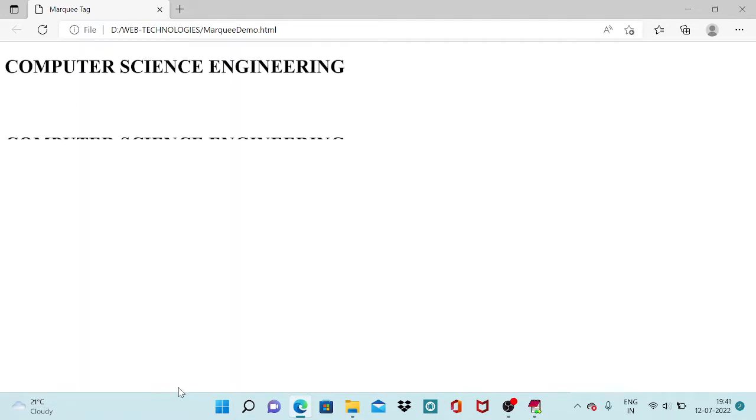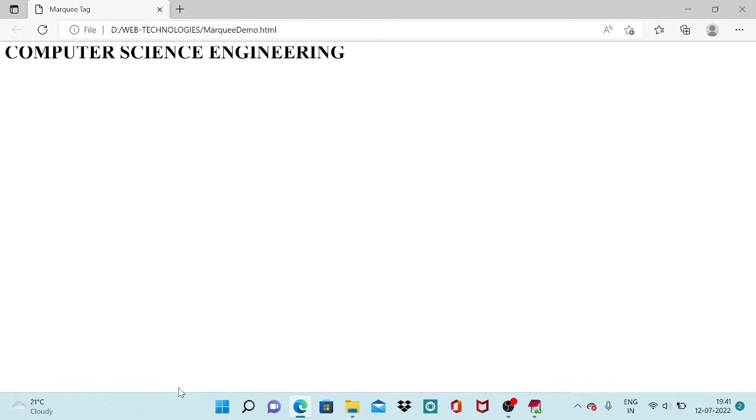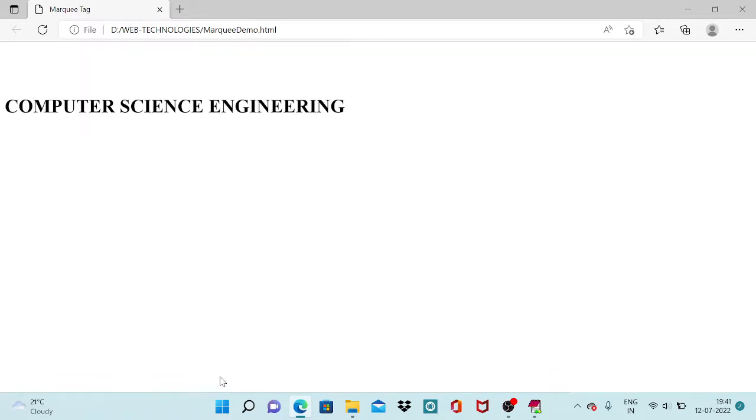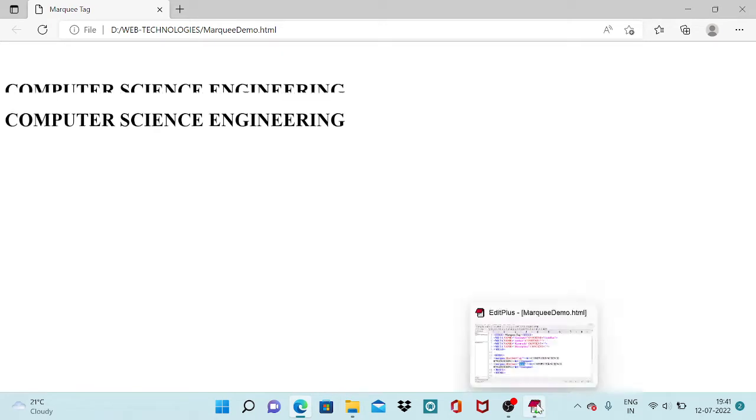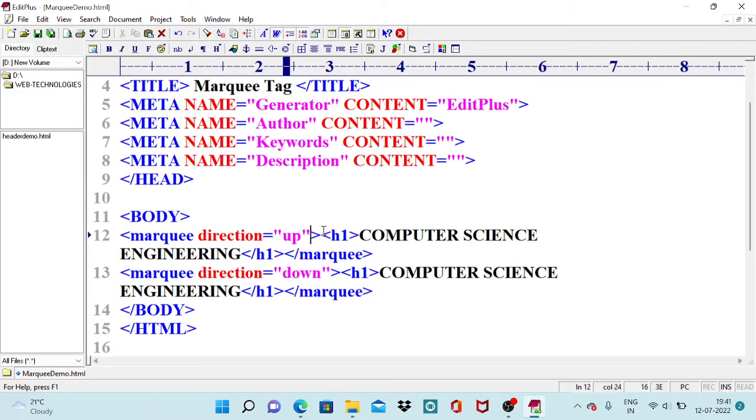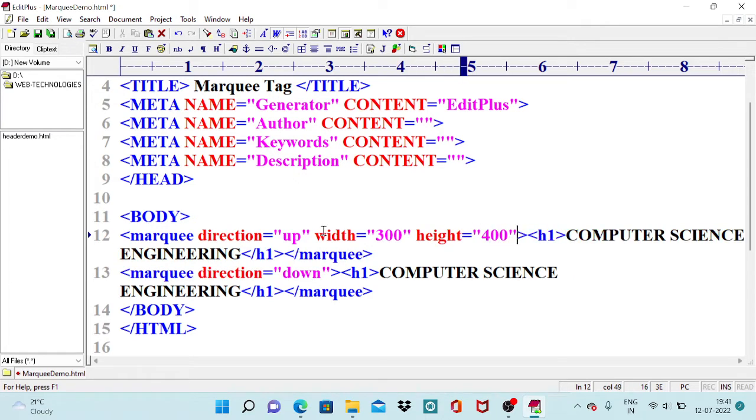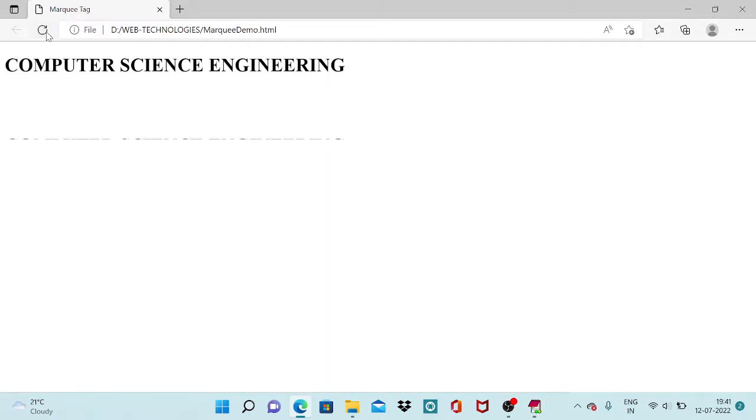Why? Because some default width and default height are considered. If we want to change the default width and height, we need to pass those attributes inside the marquee tag. Suppose I want to set the width as 300 and the height as 400. Then you can observe. Click on the save button, open the browser and refresh.